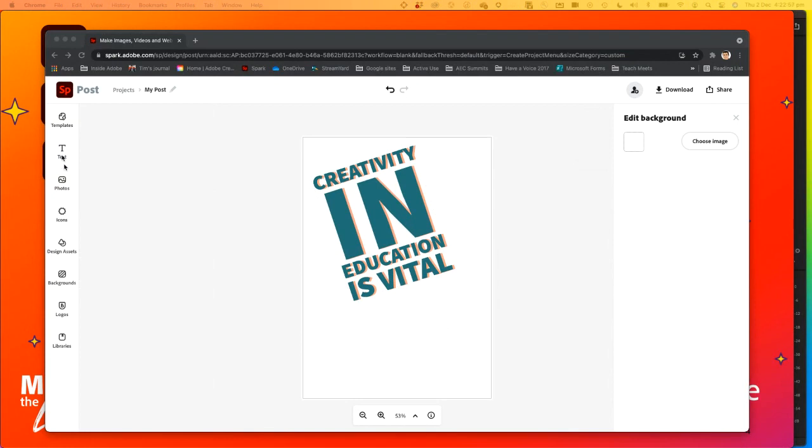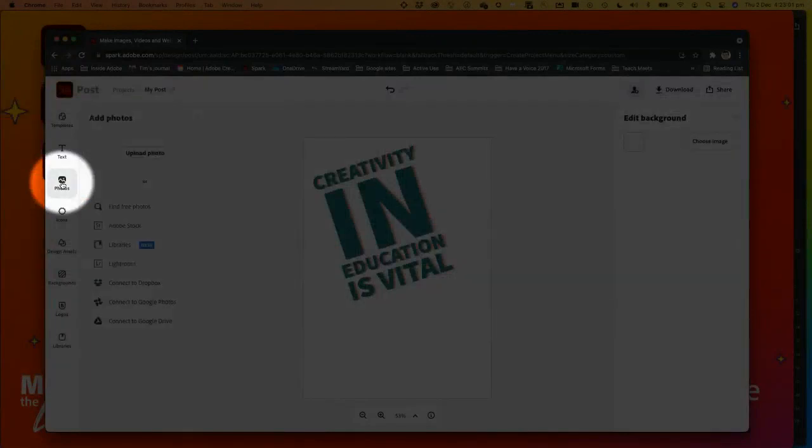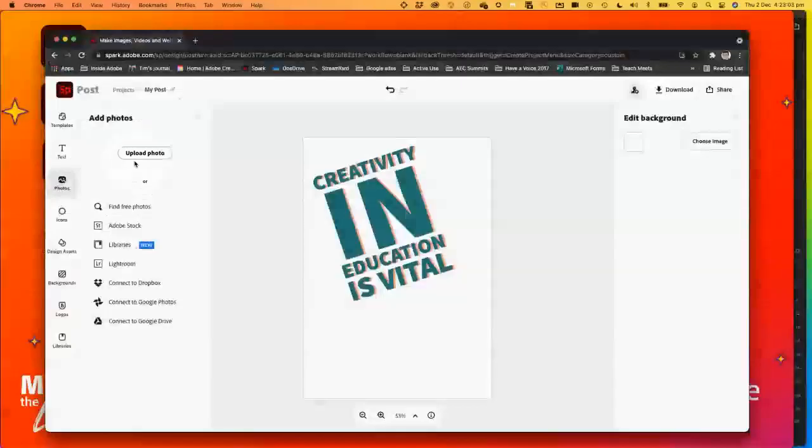Right, let's move down. Let's go from text to photos. And when you click on the photos icon below the text icon, this panel appears. This is a common panel to all of the 3 different parts of Spark. So if you've used Spark before, you're probably familiar with it.